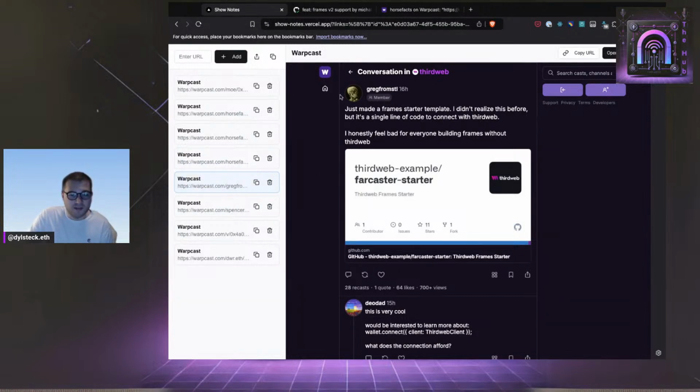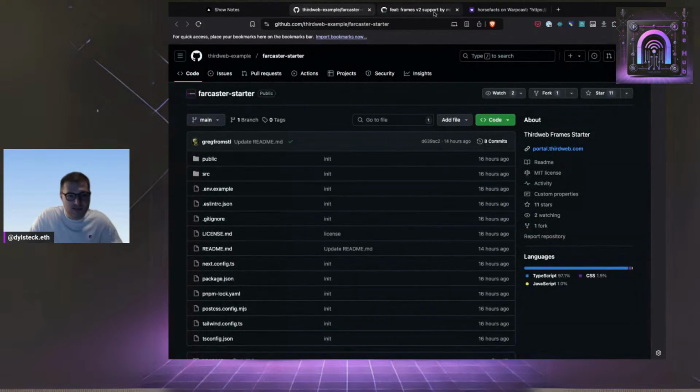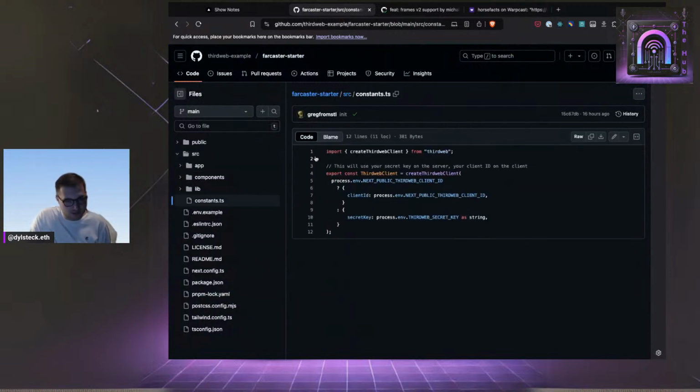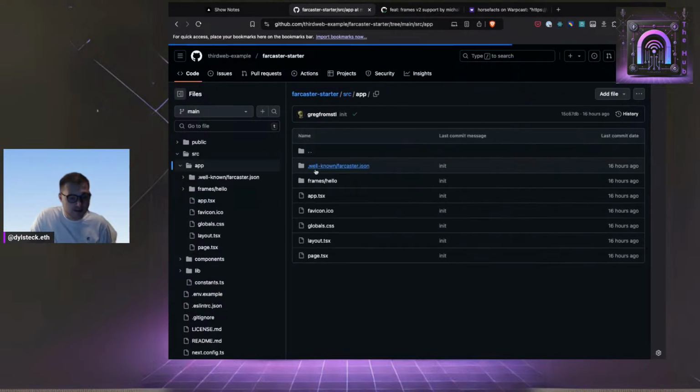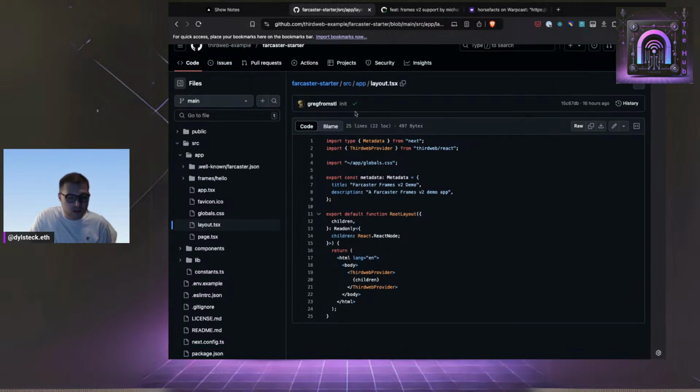Another thing I saw from my friend Greg on the Thirdweb team was his frame starter template. He said it's a single line of code to connect to Thirdweb, which is quite cool. We can even go through and check out that code. Setting up V2 frames is quite simple. It seems like here it's even more simple, even more dead simple. So let's go to our layout. That's probably where this is happening. With the Thirdweb provider.